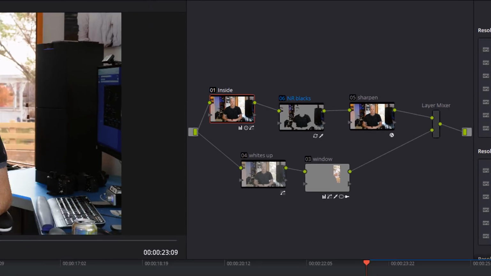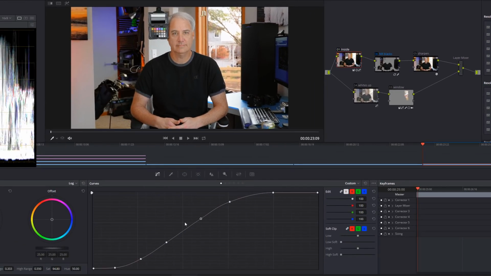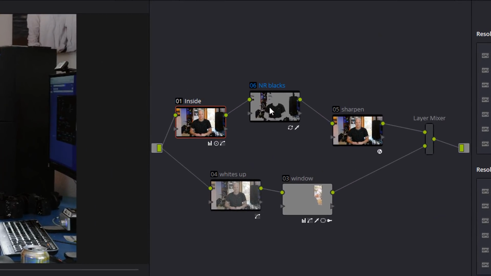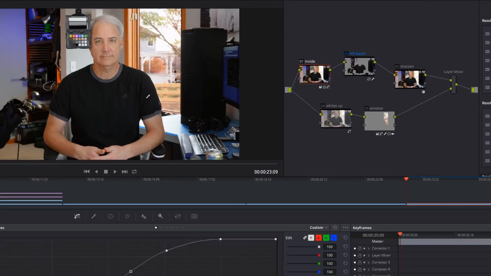And basically, let me show you the curve. And that's the Vlog curve right there. You can see it's really steep. Vlog is way flatter than like S-Log. I added an additional node here to clean up the blacks. So I added noise reduction in the blacks.